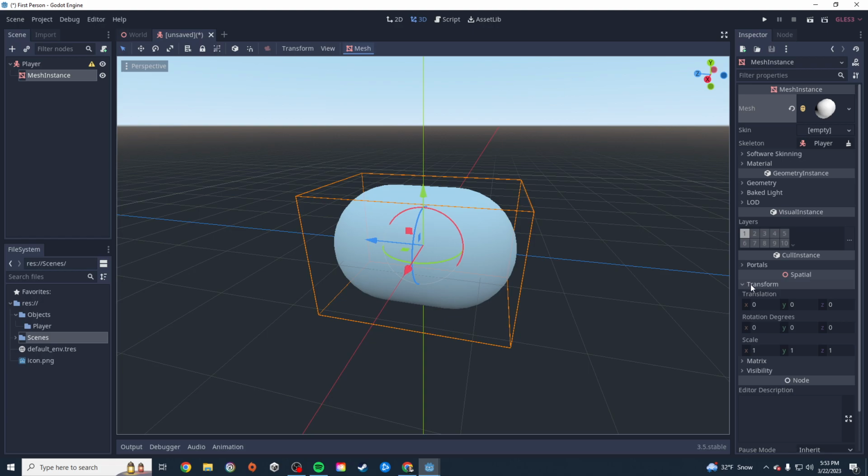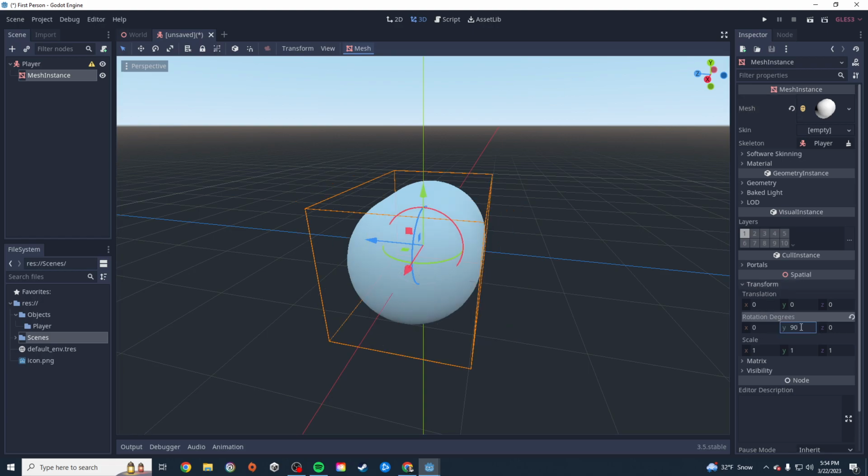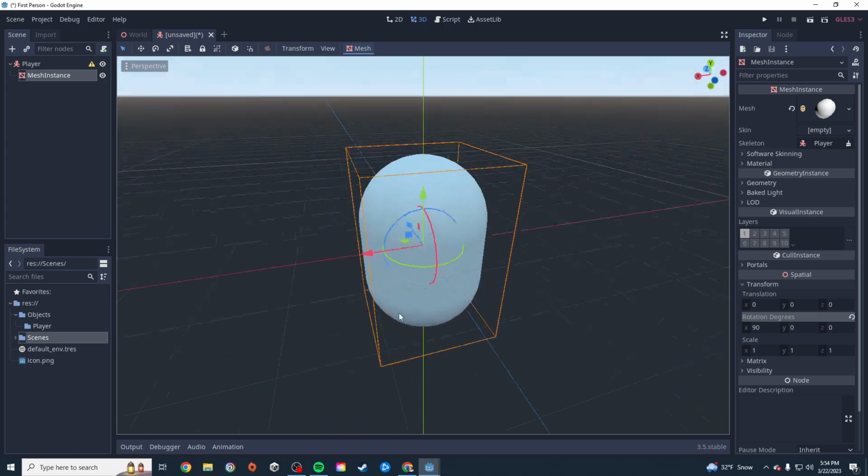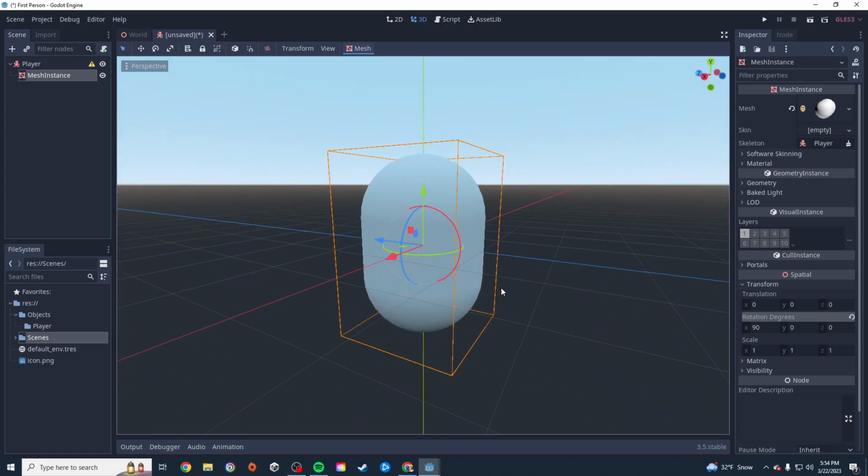So let's go to transform. Let's rotate it 90. Nope, not 90 on the Y. 90 on the X. That's what it's going to be. Rotate it 90 on the X. So now it's standing straight up.